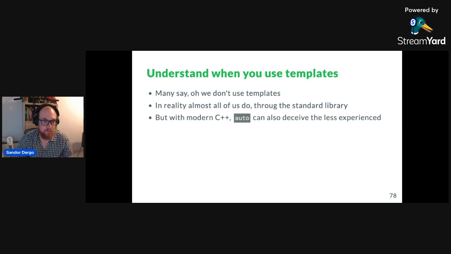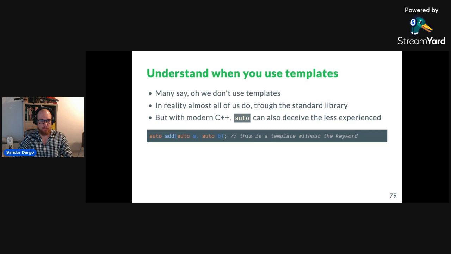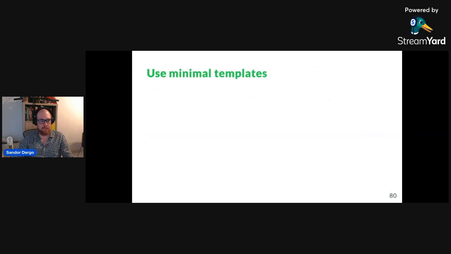But in a little bit modern C++, if you use auto, it might deceive some people if they are not so experienced with it. You see that, for example, we have these autos everywhere, auto add, AB. Well, even without the template keyword, we can have templates now. So this is a template.